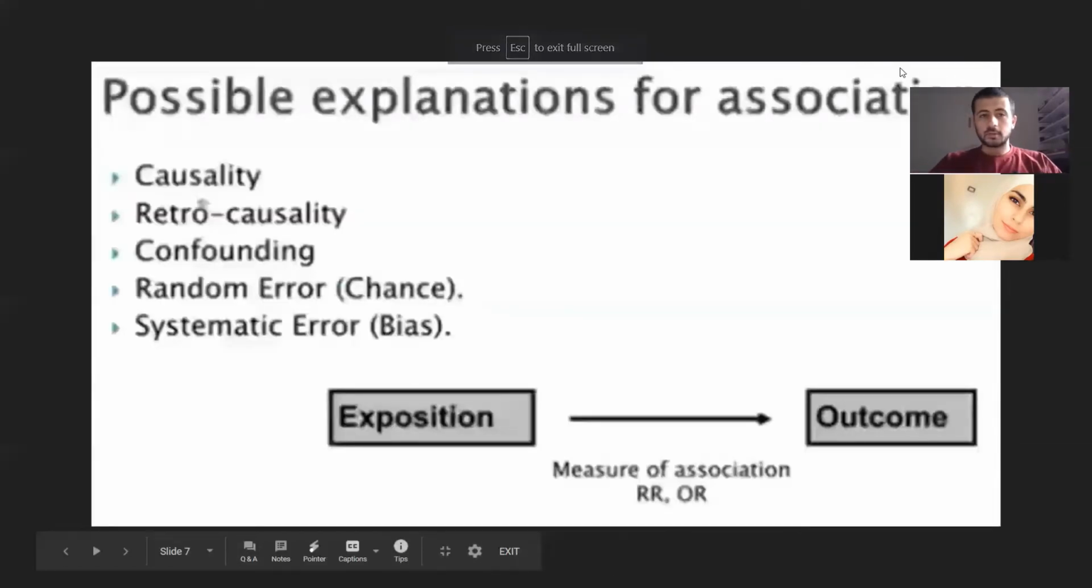Okay, let's start. Okay, we will take examples about each one of those explanations for associations.